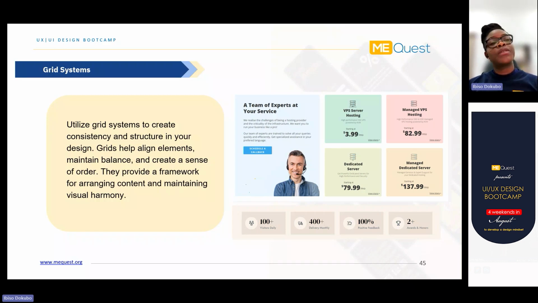Now, in every website and every application you see on your phone, it's actually organized in a grid format. No matter what you see on your phone, tablets, and all that, everything is in a grid system, but you don't see the grid. But the reason for the grid system is to help responsiveness.